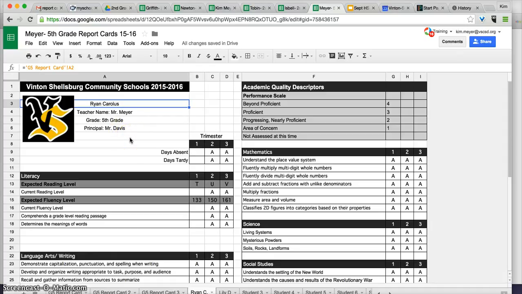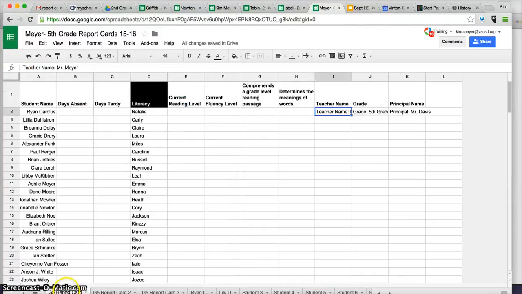Talk with your grade levels and make sure it's consistent across your grade level, and maybe even talk about it at your upcoming staff meeting so that you're consistent across the building if that's something you feel is important. But make sure for sure that you're consistent across your grade level with what you put in there. So teacher name, grade, principal: you have to have the whole thing in there, what you want to show up in that cell. So I added teacher name in front of Mr. Meyer, the grade in front of 5th grade, and principal in front of Mr. Davis. So hopefully that answers a lot of your questions.